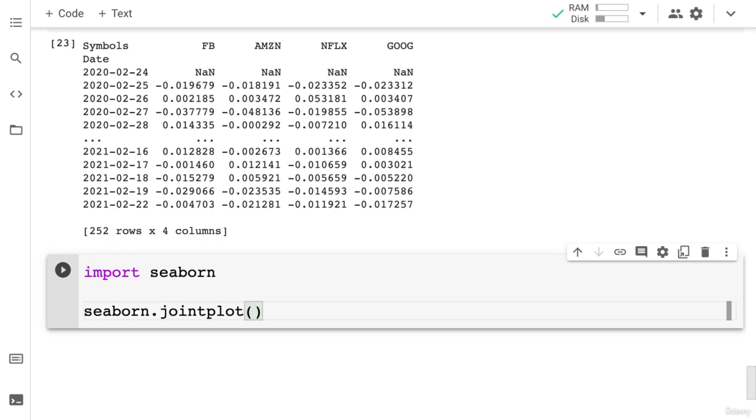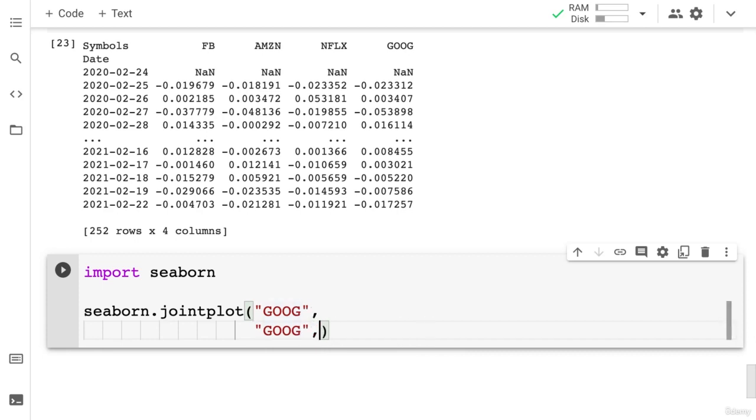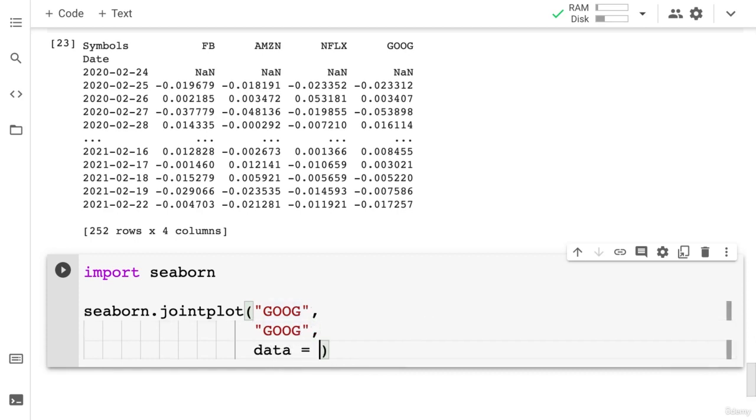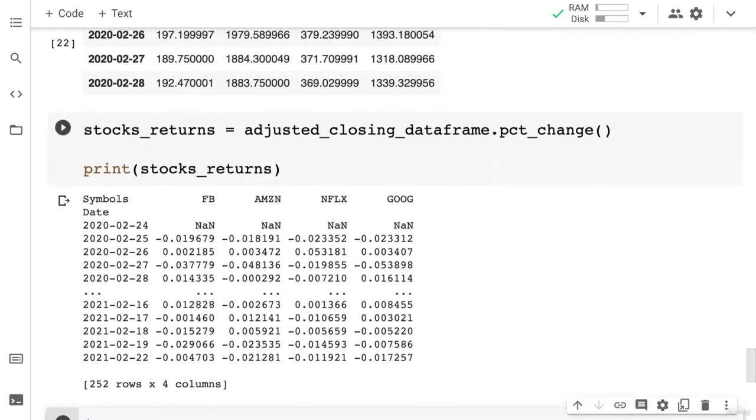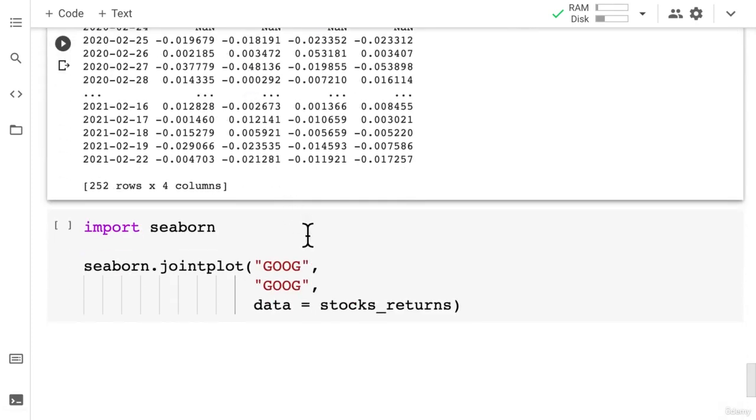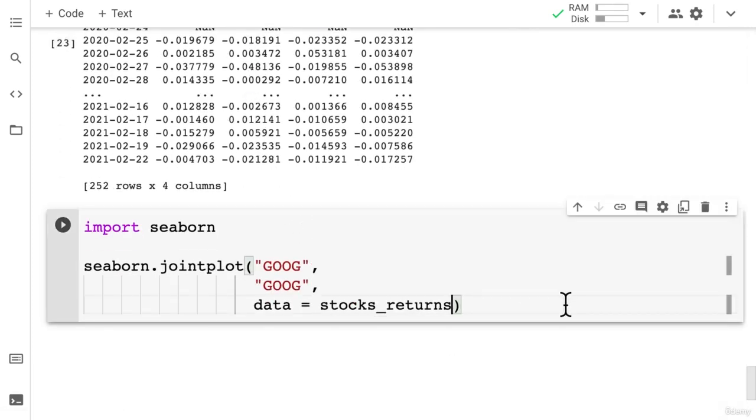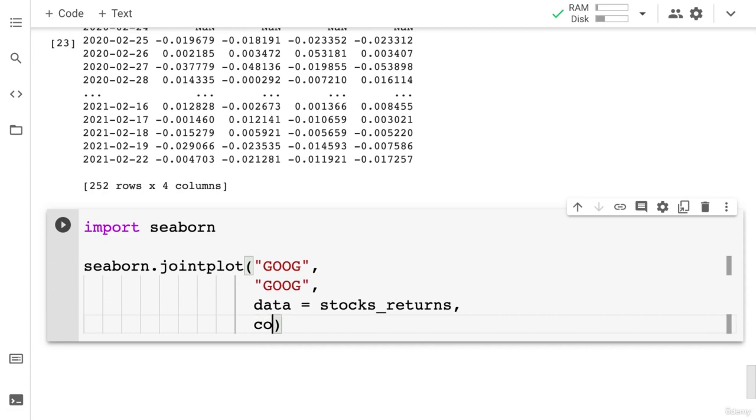Let's first compare one stock against itself. Let's do GOOG versus GOOG. Here I'm passing in the x and the y, so I'm just comparing the same stock against itself. I'm also going to pass in a data argument, which is going to be my stocks returns, which I just created. I have to pass in that data frame for this jointplot. And then I can also pass in a color such as blue or orange, better yet. Really, the color doesn't matter much.